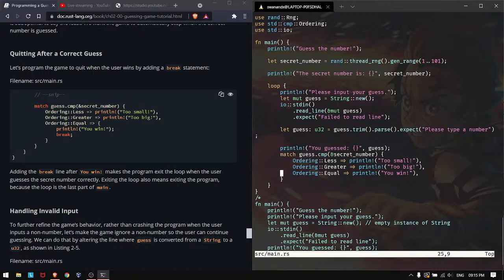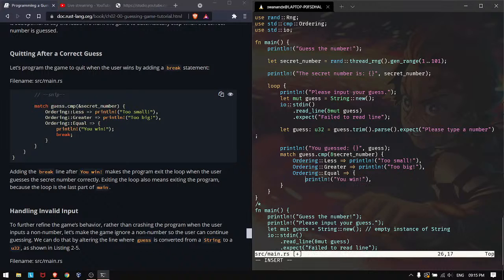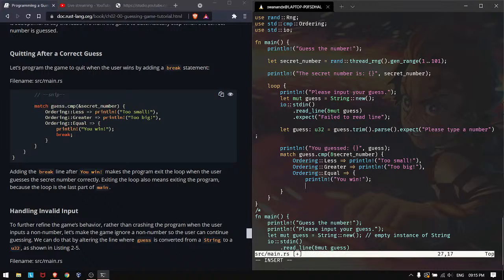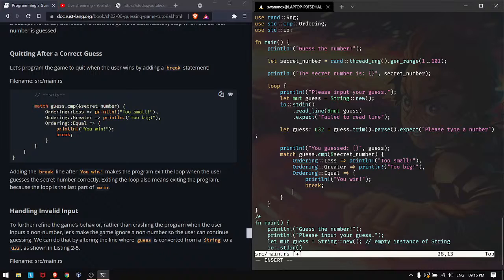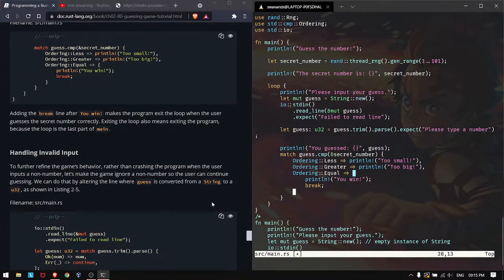So when our case is equal, what we want to do, instead of just printing the line, is print the line and then break out of the loop. So we can say println and then break, and this will break the loop after winning for us.